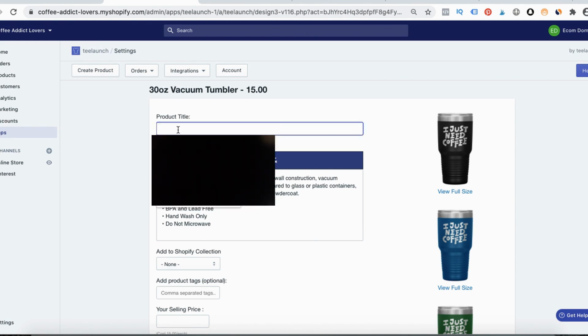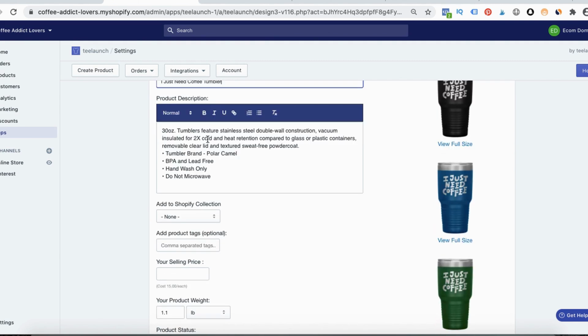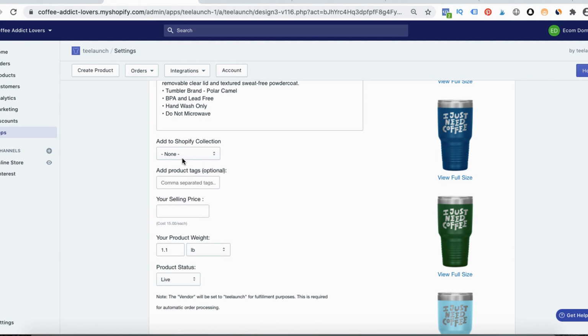So I'm going to go ahead and give it a name, and I'm just going to say, I just need coffee, and then I can just write tumbler. You can obviously add in a collection if you have it. So for my selling price, I can go with $34.99. You can do whatever you want. You can even set it at $39.99, whatever you want.